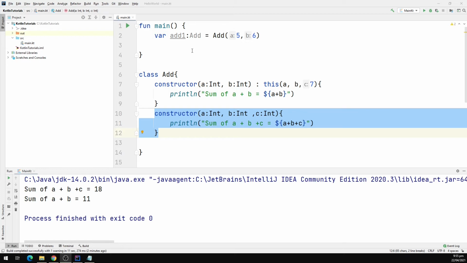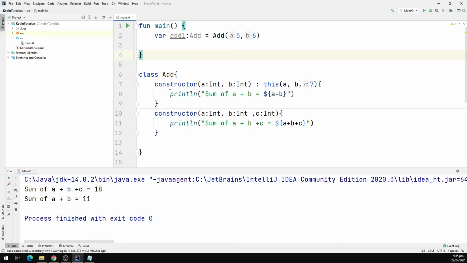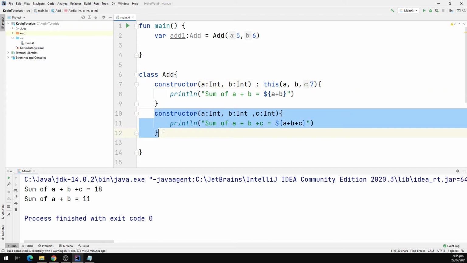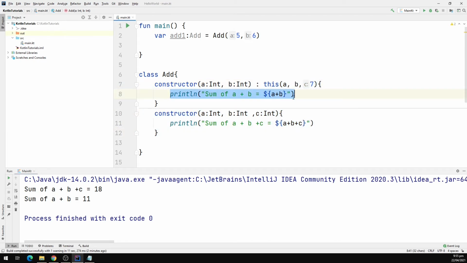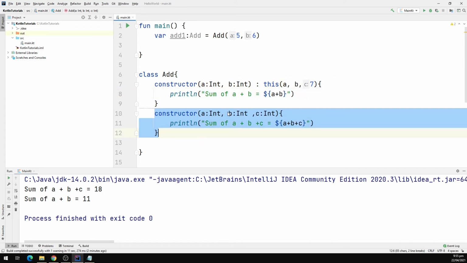So this is because whenever the control reaches this constructor, this immediately calls this secondary constructor instead of printing the output right here. So then the control will come down to this constructor, it will execute this constructor body, and after its execution it will run this block of code right here. So that's the flow of execution if we have multiple constructors.